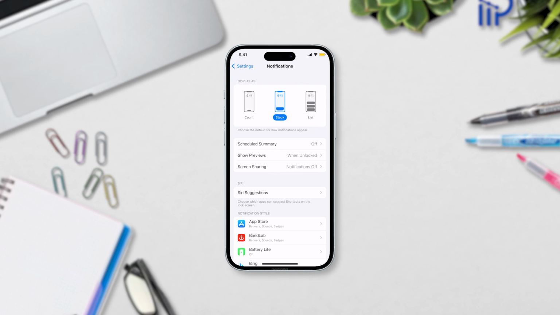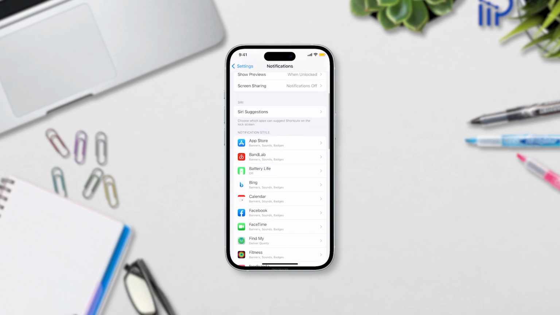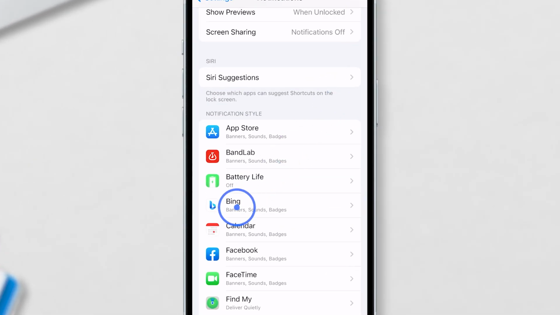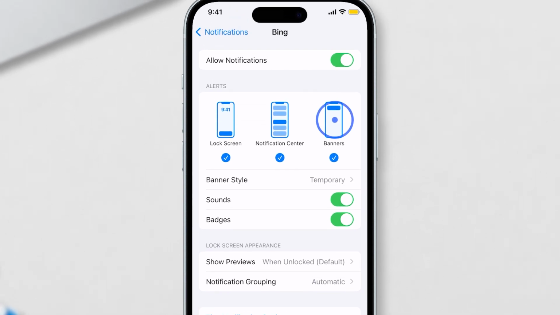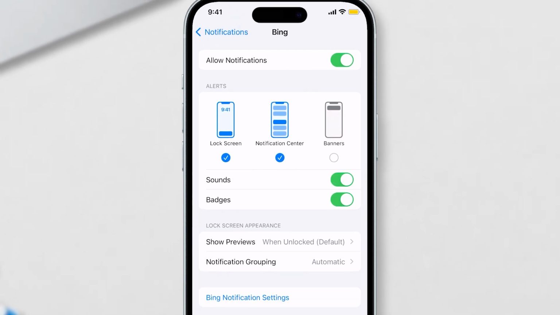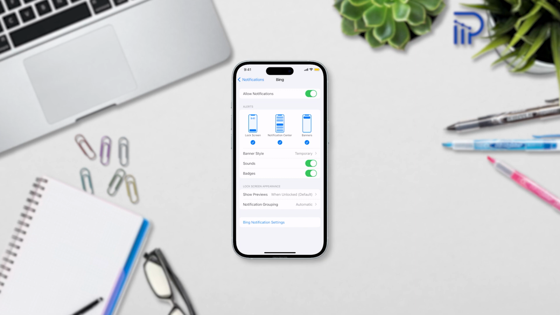To change the notification settings for a specific app, tap the app under Notification Style. Under Alerts, choose how you want notifications for this app to appear. There are other options you might want to try to further customize the appearance of your notifications, so try testing them if you want. But as far as changing notification appearance is concerned, that's how it's done.